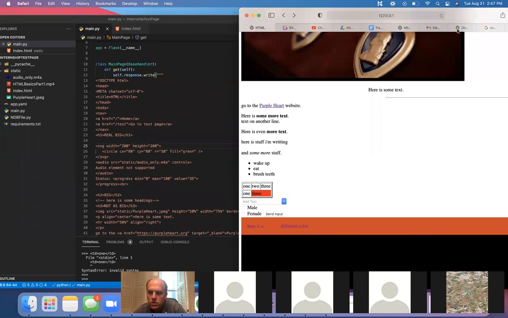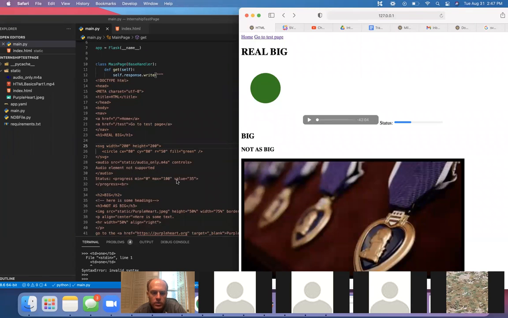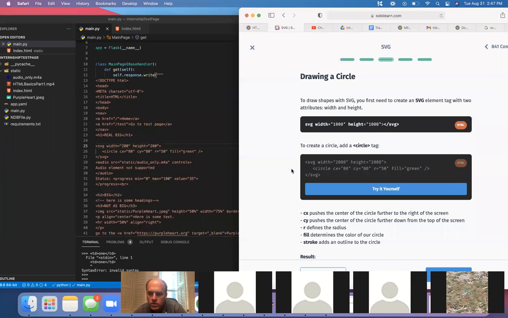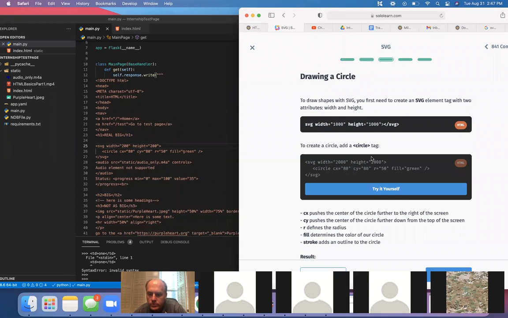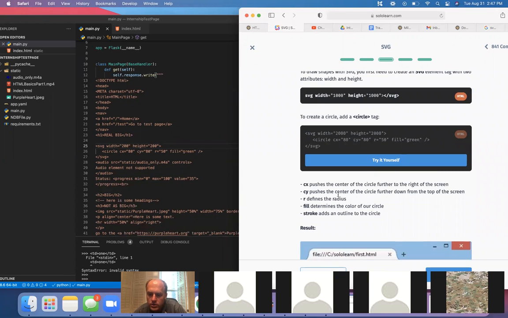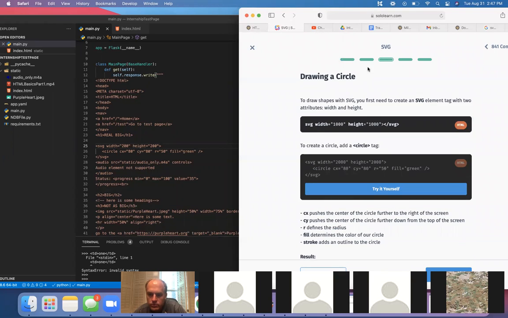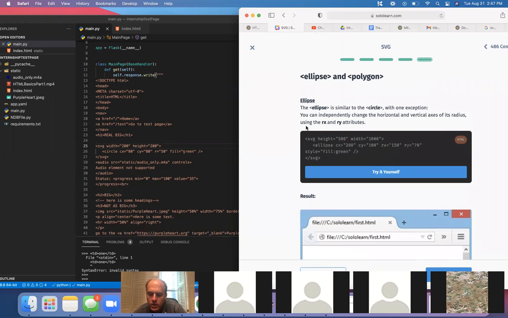But let's go ahead and refresh that. So you got a nice little circle and stuff. You can draw stuff with this, and so yeah, this explains what the different stuff is right there. That's instead of a circle, if you just want to do a rectangle.